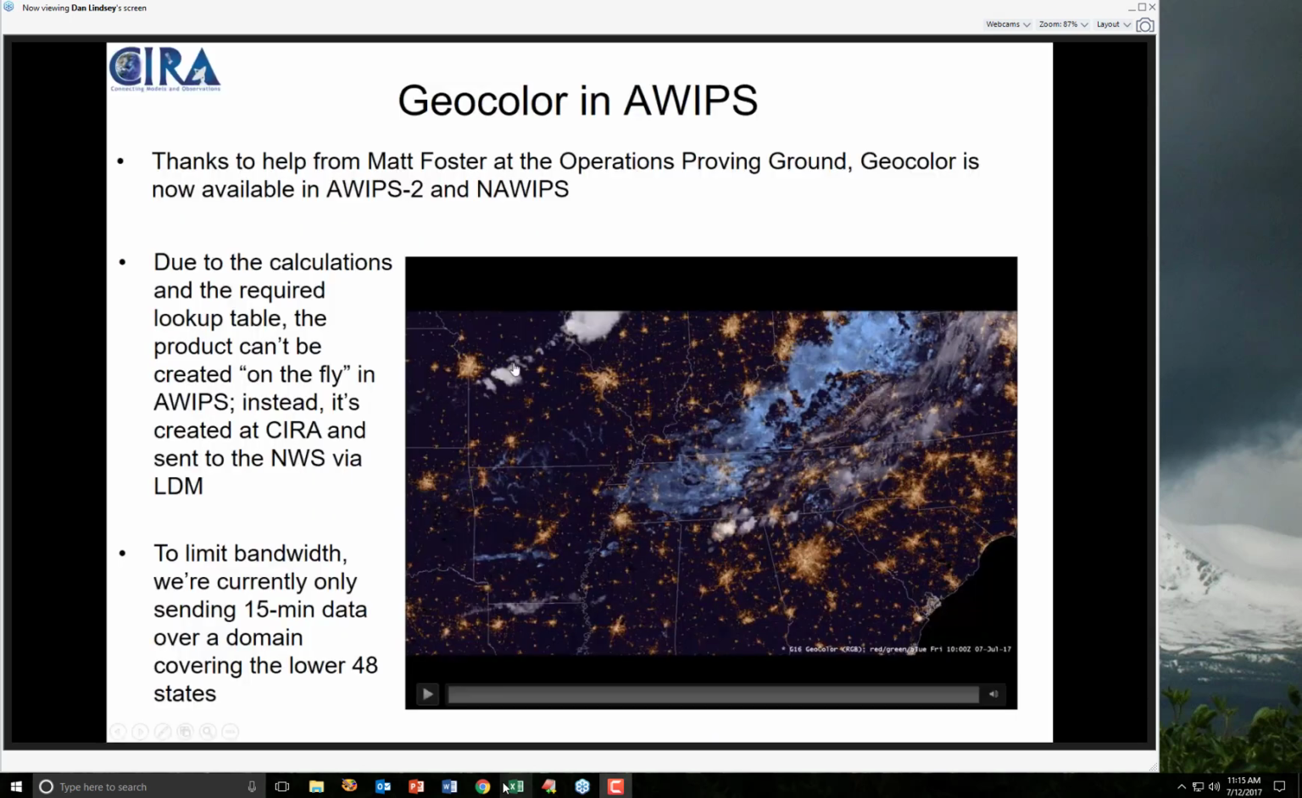Okay, so what about AWIPS? So very recently, with help from my colleague Deb Molinar here at NESDIS STAR at CIRA, as well as Matt Foster at the Operations Proving Ground, we now are able to get Geocolor in AWIPS too, as well as in AWIPS if you're a national center. And this is the way it looks on the bottom right. These are screen captures from just some random day last week. I think it was Friday whenever I did this.